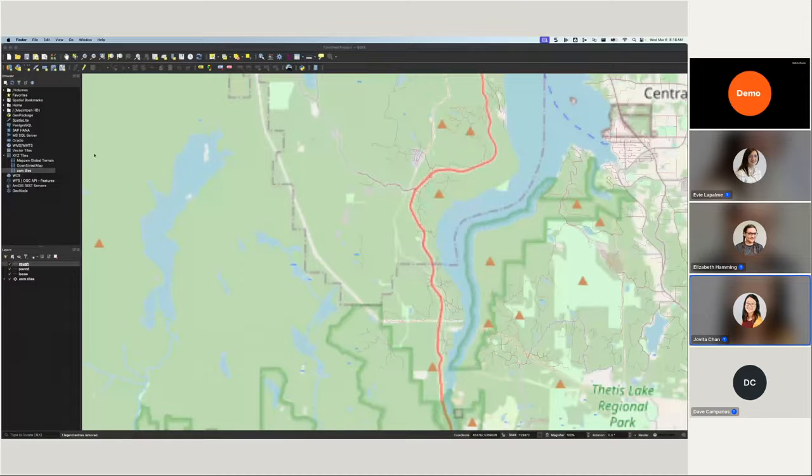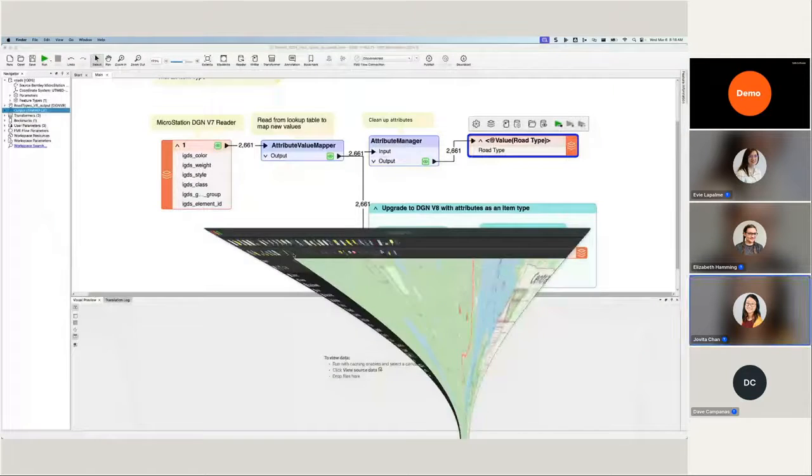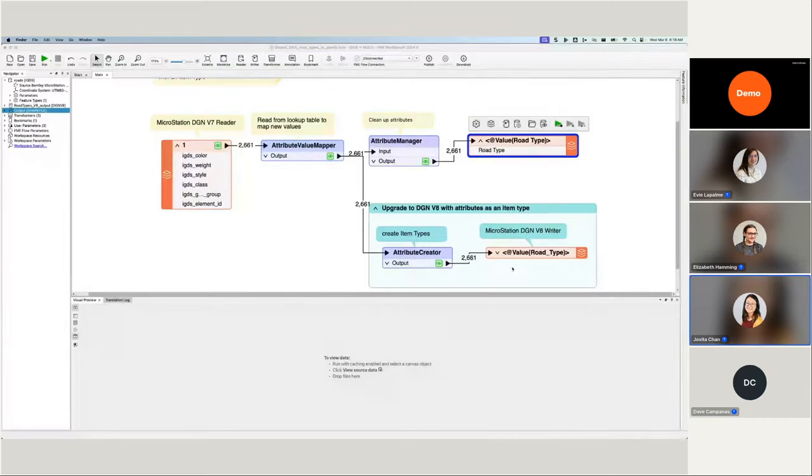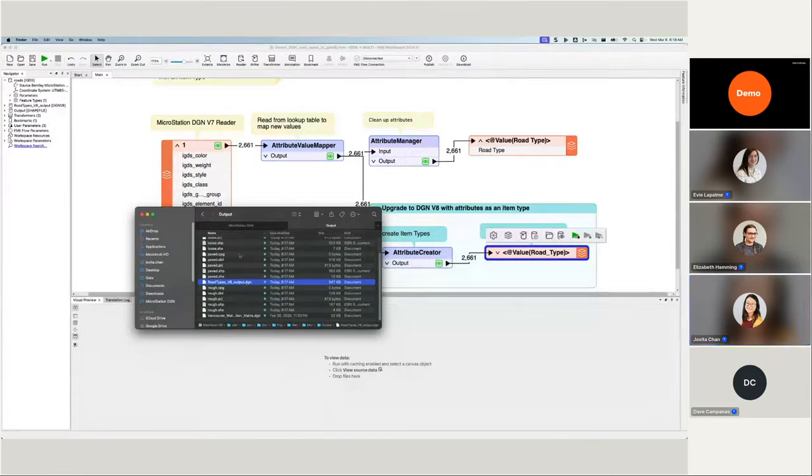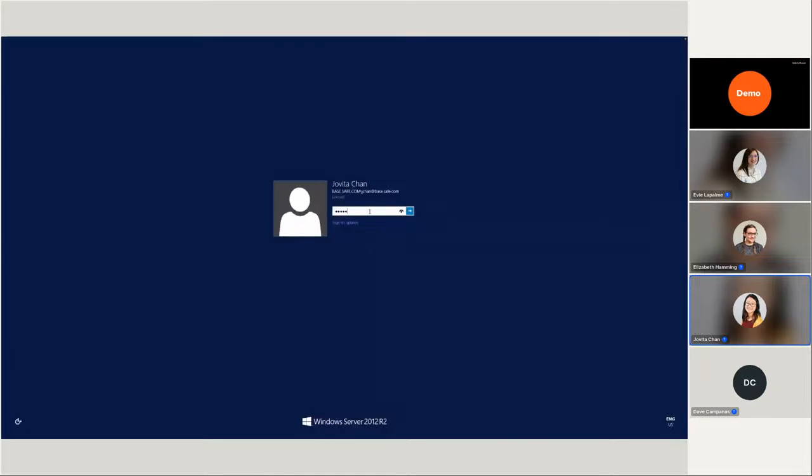But here we are. And then let's take a peek at our item types. And road V8 output, written today, 8:17 a.m. I'm going to go ahead and copy this and locate MicroStation. Let me log in.